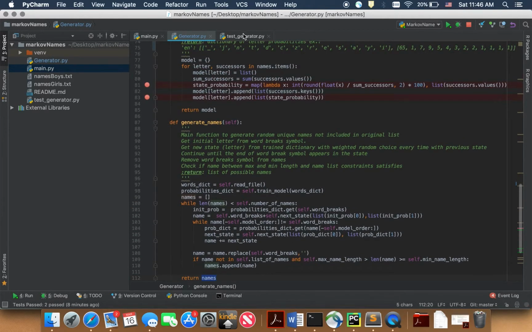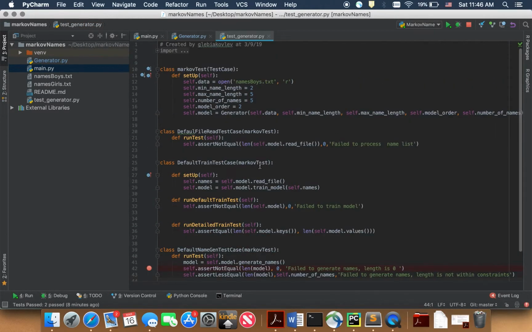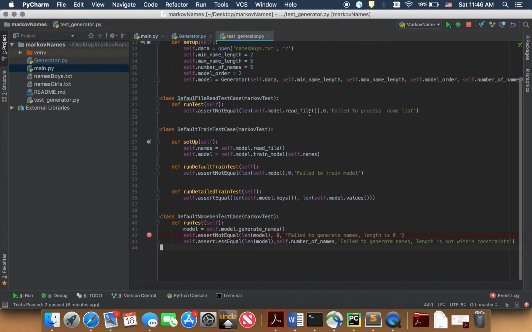Also, conveniently, I have the test function, which will test all of the parameters of the program.